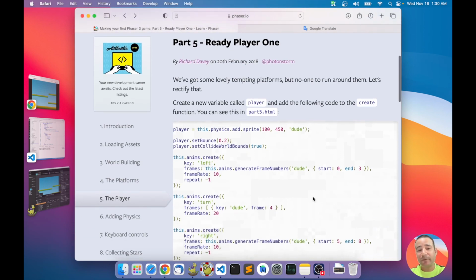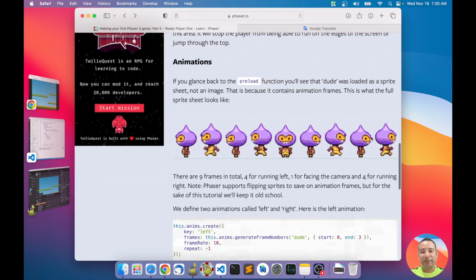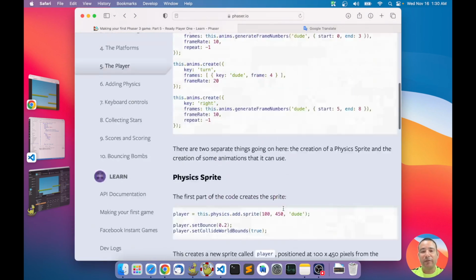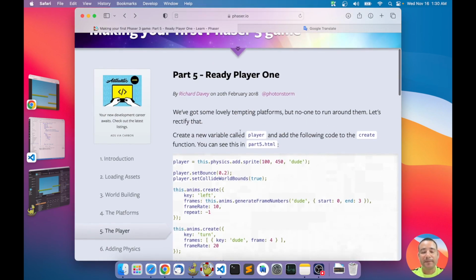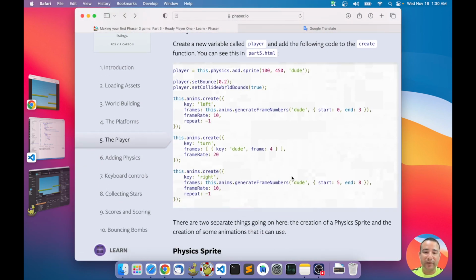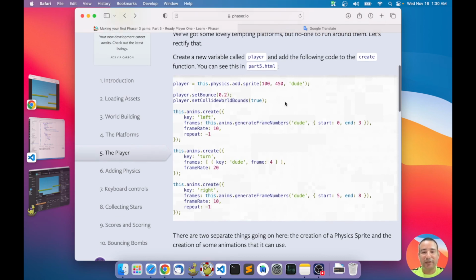Here in this chapter we are going to create a player using the sprite sheet. If you remember the dude sprite sheet, it is a sprite sheet from the previous chapters. We are going to use this sprite sheet for creating the player and later creating the animations of the player.